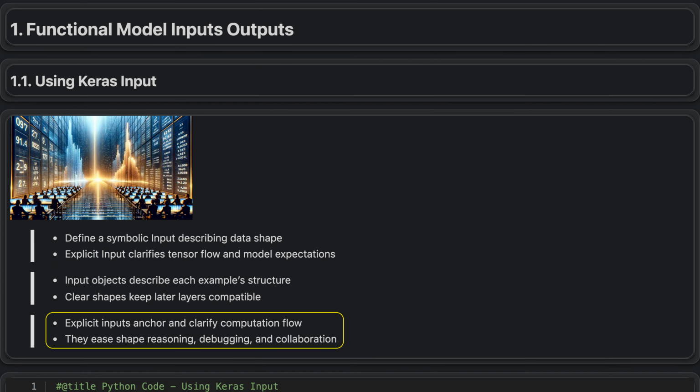Defining an explicit input object for your model anchors the computational graph and makes it easier to inspect, visualize, and debug. Each layer then processes tensors derived from this input, so you can clearly trace how data flows through the network. This clarity helps you see how changes in input shape affect the model's behavior. It is also valuable in collaborative work because it creates a shared, concrete understanding of what the model expects as input.